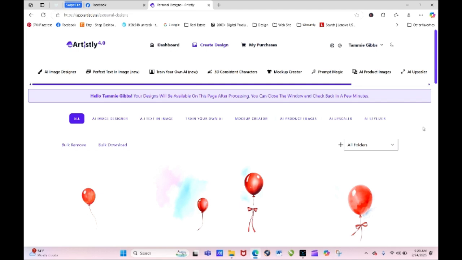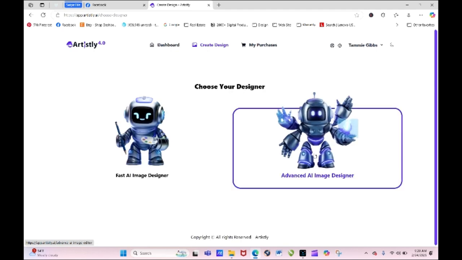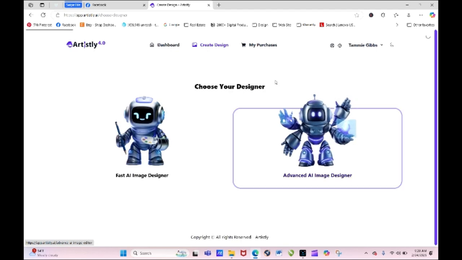But anyway, let's get back to digging into Artistly. And the next step is going to be over in the advanced. I haven't done a lot of videos on advanced. I'm going to be doing some more because I've had a request for that. But I do want to show you something really, really super cool, and something that I think that Artistly did very well, that can come in really, really handy. Okay, so we're going to go back out. And we're going to go into the Advanced AI Image Designer.